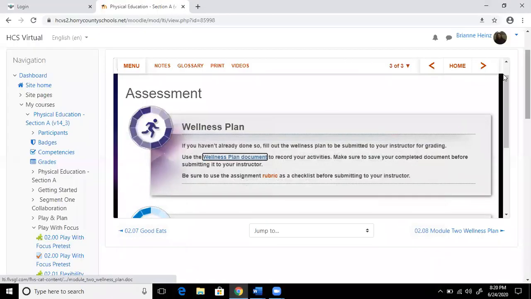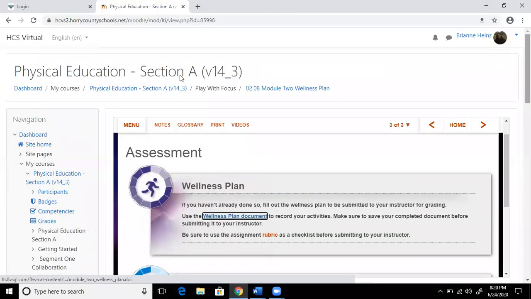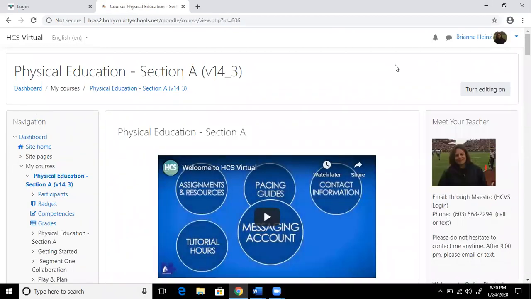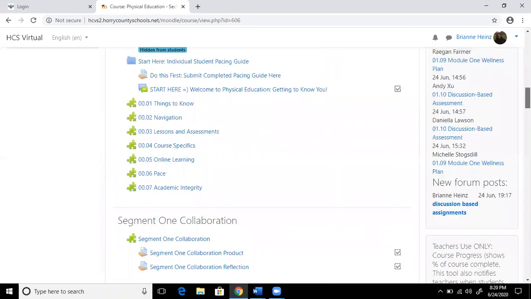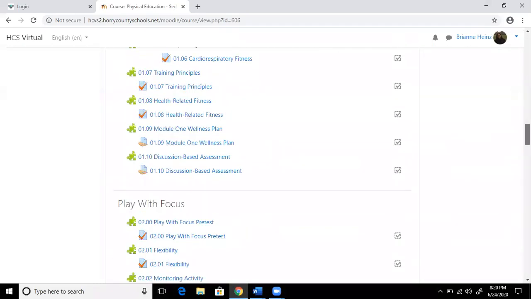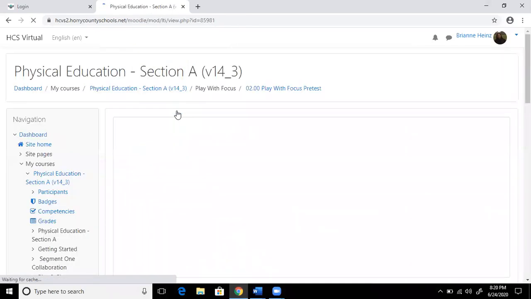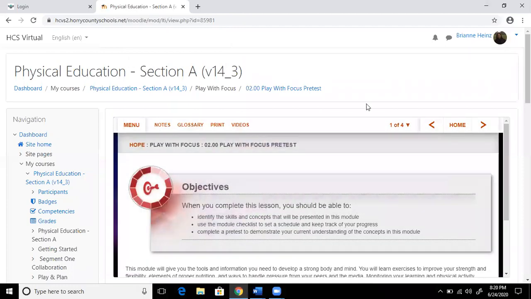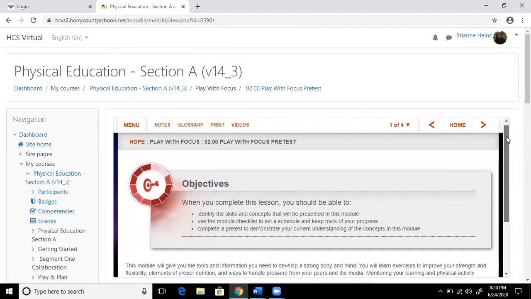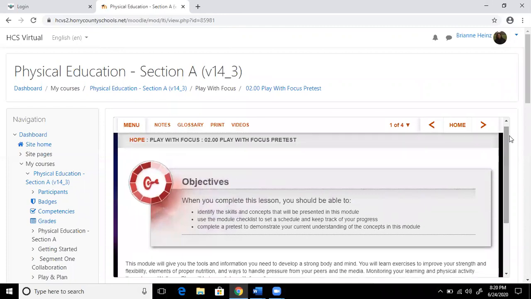So then I'll go back and click on the first green puzzle piece of that next lesson right here, the Play with Focus pre-test, and start there and work your way through. But if you get the wellness plan downloaded first, then it makes a little bit more sense of what you need to complete throughout the week.